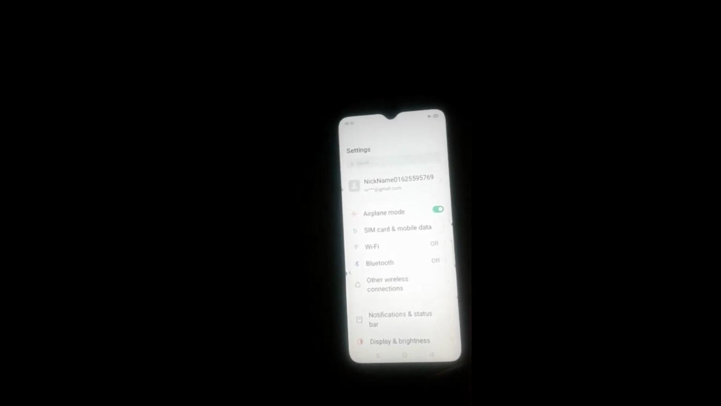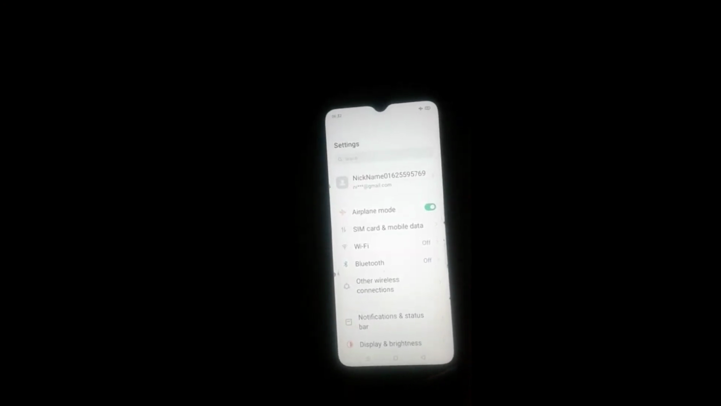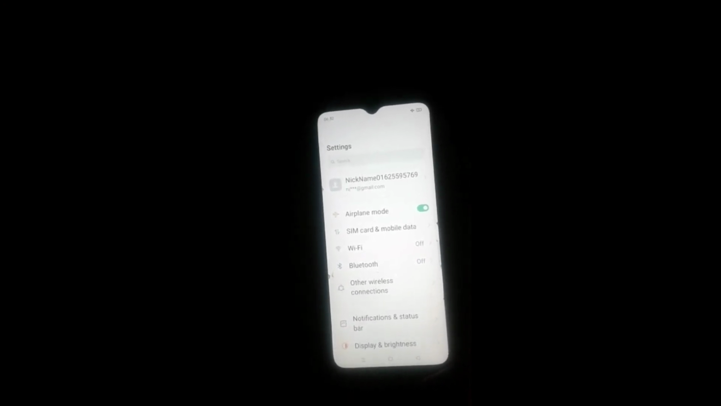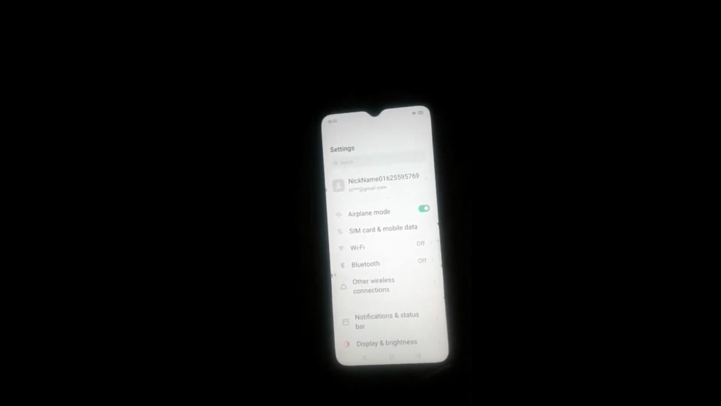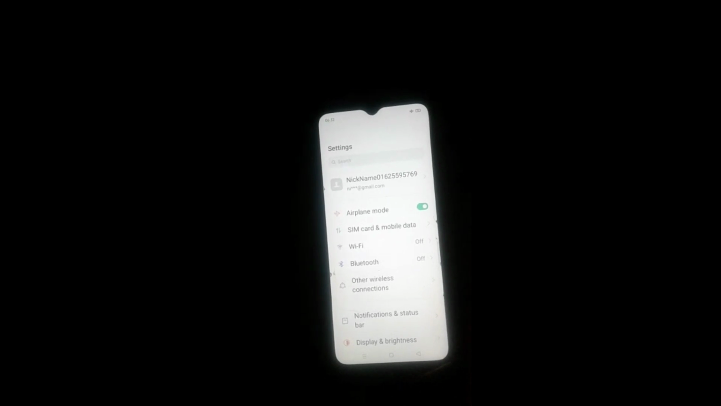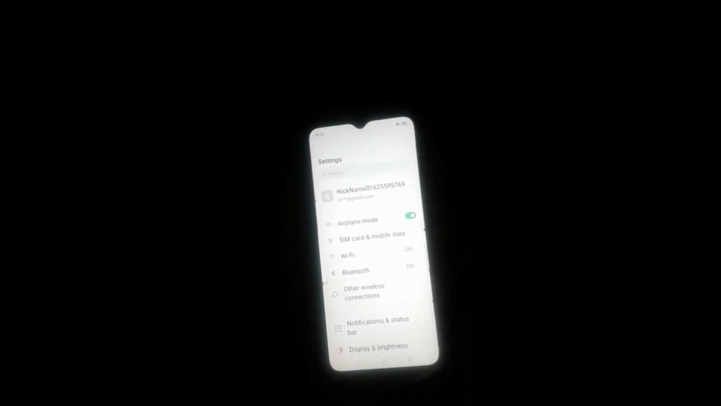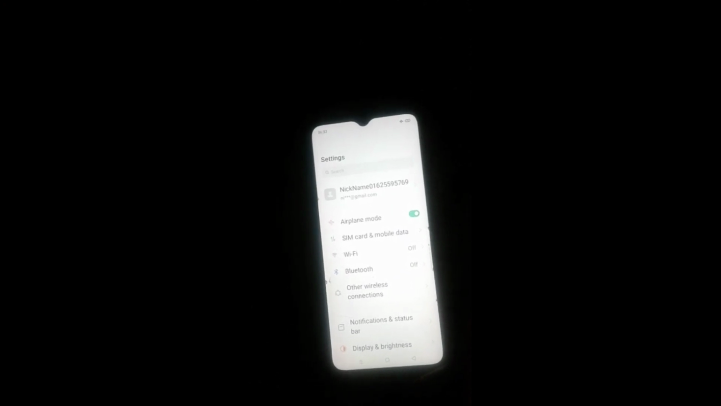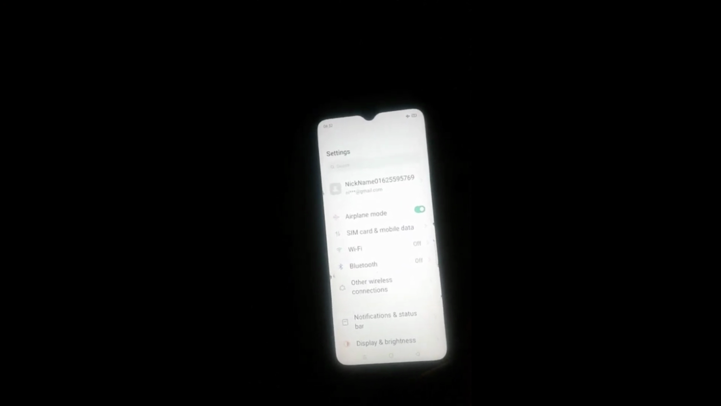So its uses are: calls and message notifications will be disabled when your aeroplane mode is activated, and your Bluetooth and Wi-Fi will also be off, but you can turn them on again when you need.